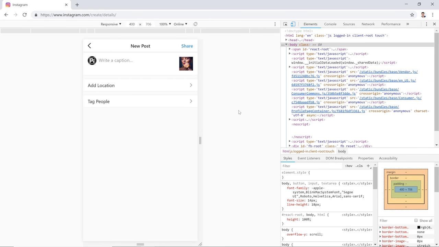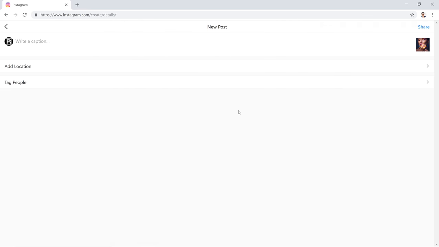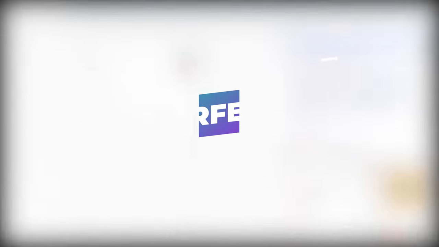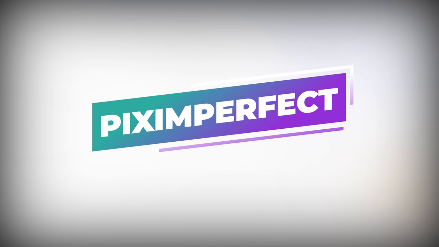Just so you know, one other shortcut of opening up the developer tools is F12. So you can press F12 to let it go. You can press F12 again to bring it back. So that's how to upload to Instagram from your computer without any hassle.